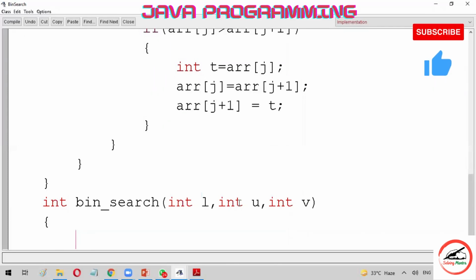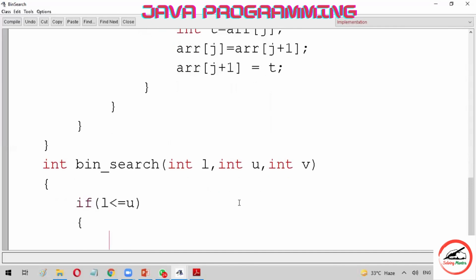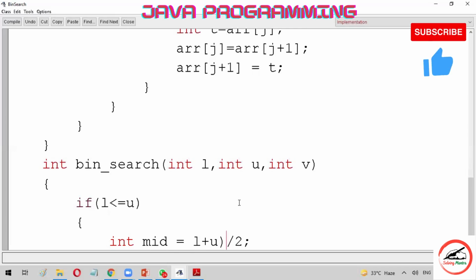So see, such as in the binary search, we used to check first of all that the lower index must be less than or equal to the upper index, then only this control gets executed. So here, after this you will find the middle index. So int, say I am taking one variable, int mid = (L + U) / 2, put in the bracket, otherwise division takes place first.